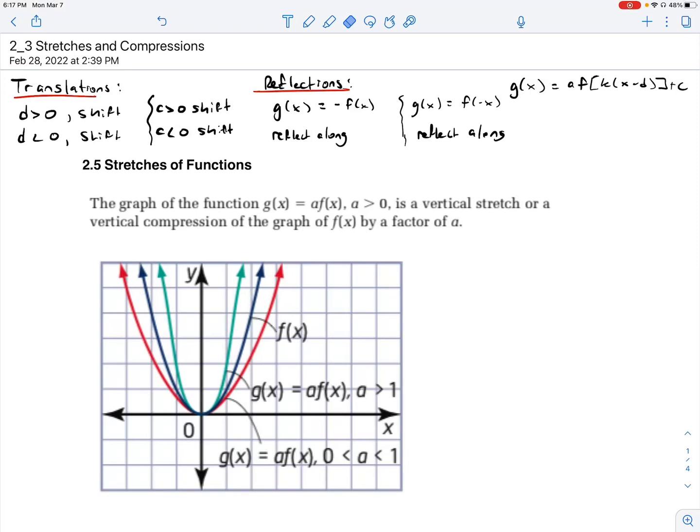Hi, welcome to 2.5 Stretches of Functions. In this video, we're going to learn two types of new transformations that correspond with a parameter a and k. But first, we're going to recap what we learned so far. So just a quick overview.